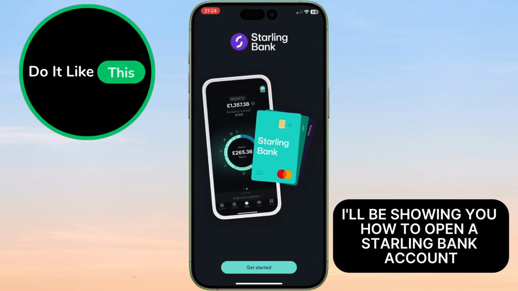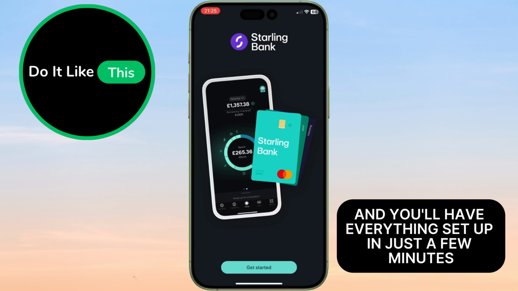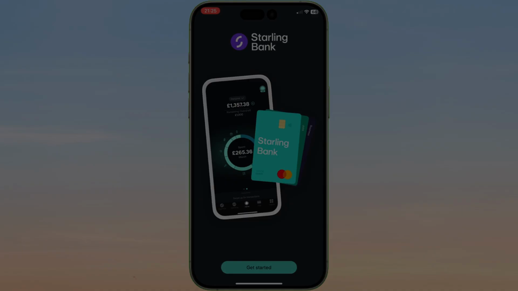I'll be showing you how to open a Starling bank account using your phone. It's super simple, and you'll have everything set up in just a few minutes. Let's get started.